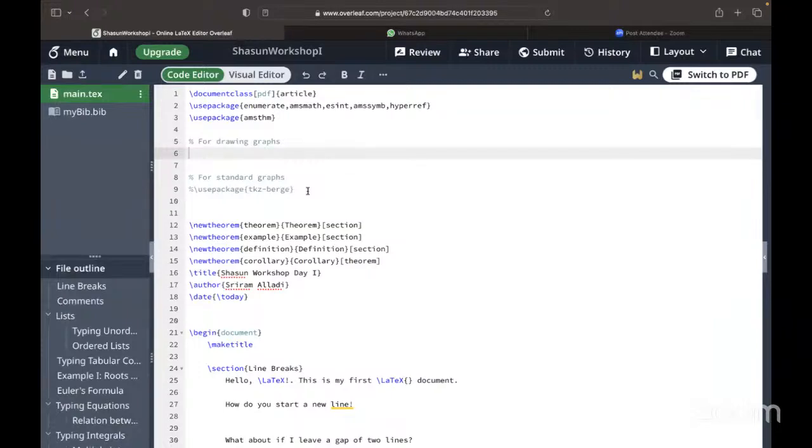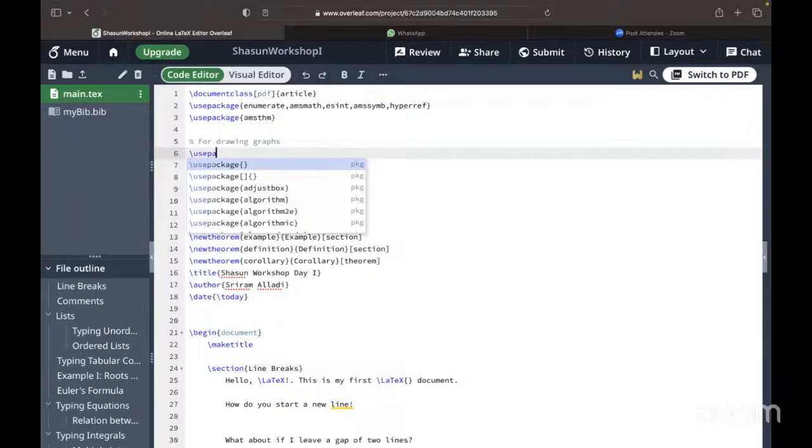Okay, so one request that came up yesterday was about how you use LaTeX to draw diagrams or figures, right? And so maybe I'll touch upon that briefly today. I'm not an expert on this myself, so I won't be able to talk about this in detail. But if you want to draw diagrams in LaTeX, there is this package called TikZ.